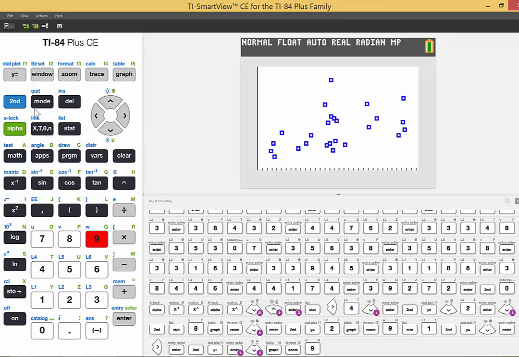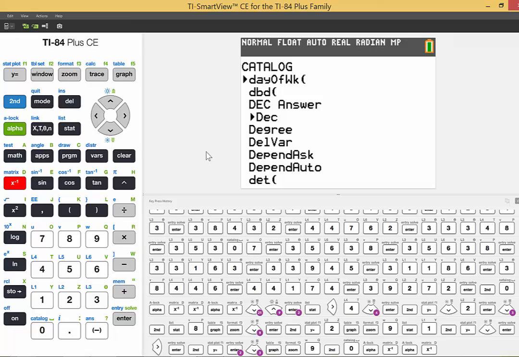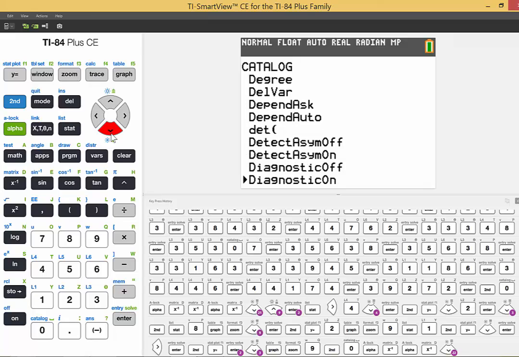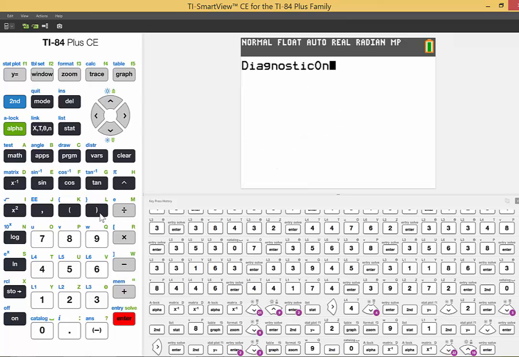In order to look at the residual plot, we'll need to make sure that our diagnostics is turned on. So we'll do that by pressing second 0 for catalog. And then we want to get down to the D's, and we can do that by pressing alpha D twice. And then we'll scroll down here once we get to the D's until we get to diagnostics on. And we'll hit enter, and then we'll hit enter again. So the diagnostic program is on.